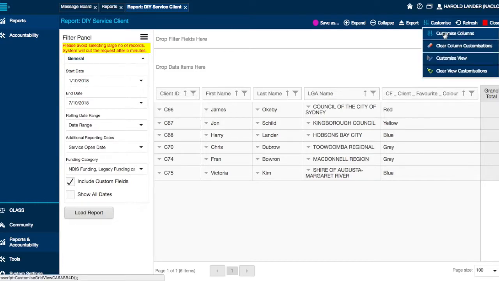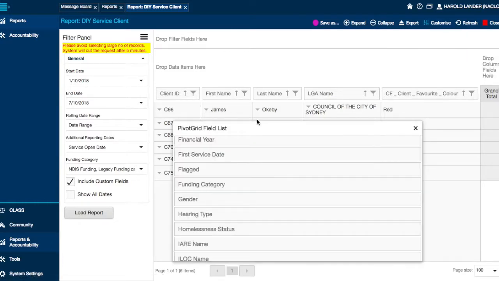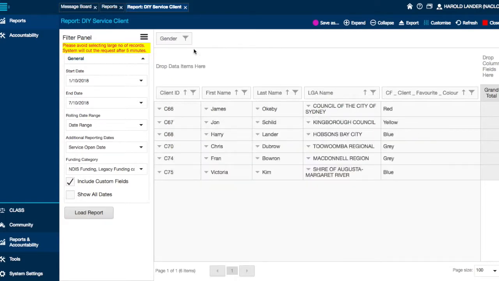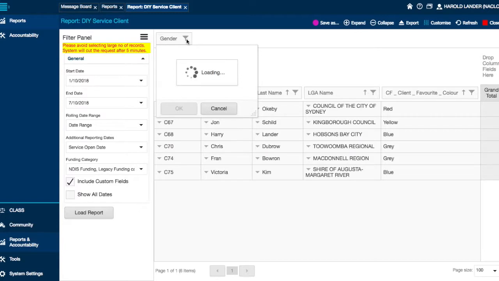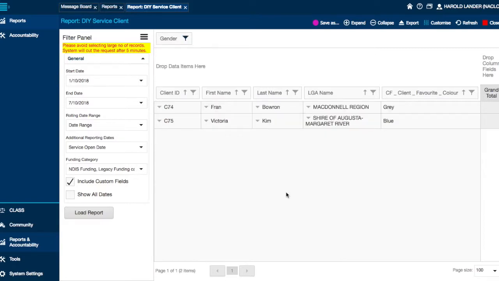I'm going to head up to Customize Columns again, open up the field list, and drag the gender field into the Filter Fields section up the top. This is going to let me filter my results down by gender. I'm going to hit the little filter icon, and for argument's sake, let's say female. There we go. Only 2 people left.